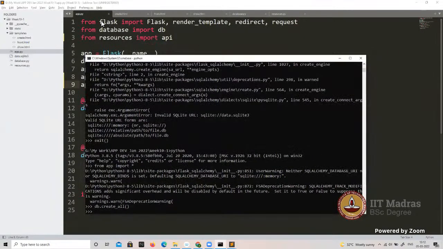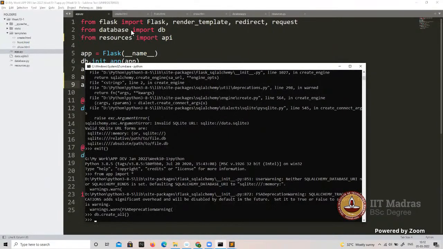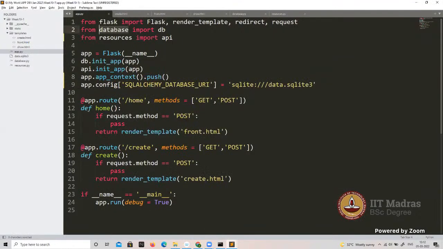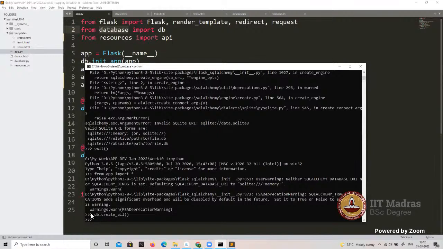See, for example, here, Flask. It is not flask.py or database.py, although we have created database.py. So we are importing only from the module name. Similarly, while importing stuff, we will only use the module name and not any extension. Sir, the same Python file is also called a module? Yes, correct.